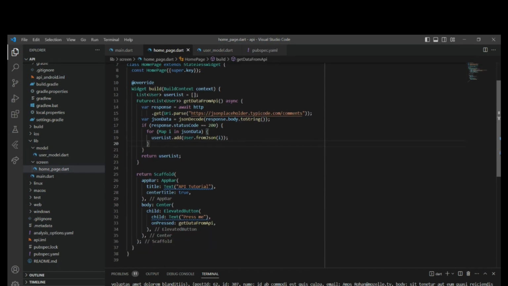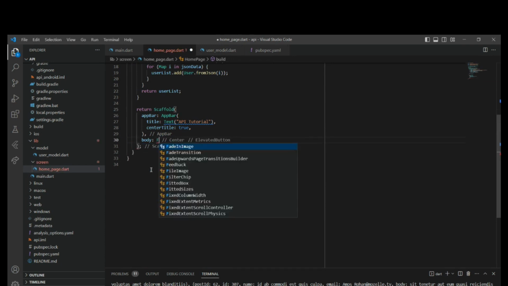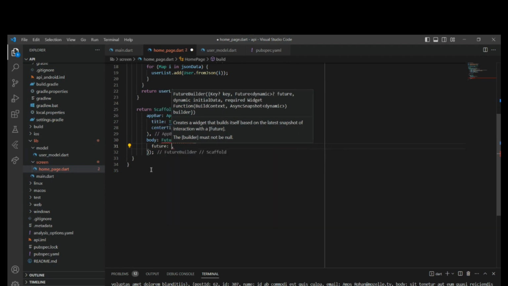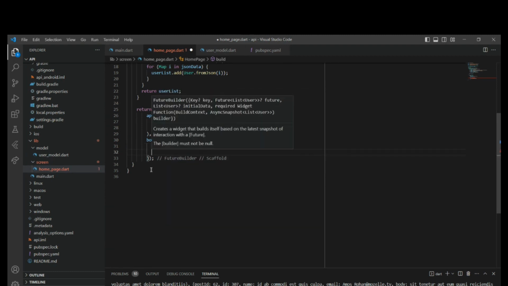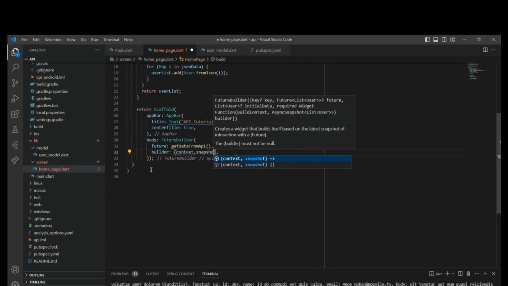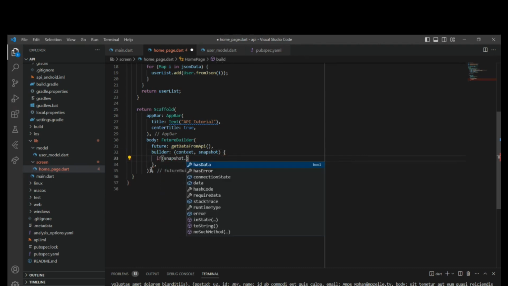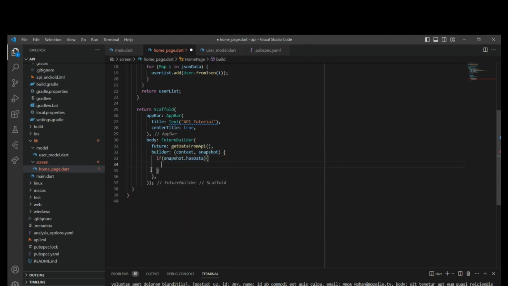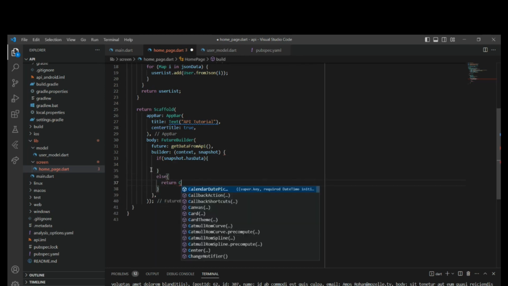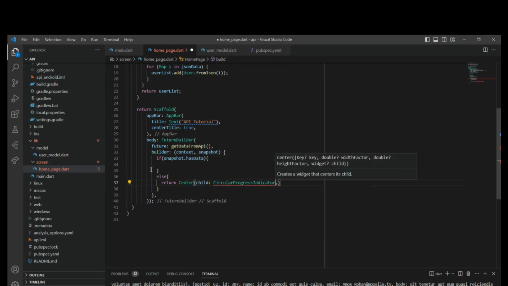Now just see here, I will be removing it, and I will give it as FutureBuilder, as our data is of Future type. Future get data from API builder, context and snapshot. So if our snapshot has data in it, okay, and if it doesn't have any data, we will be returning a CircularProgressIndicator.